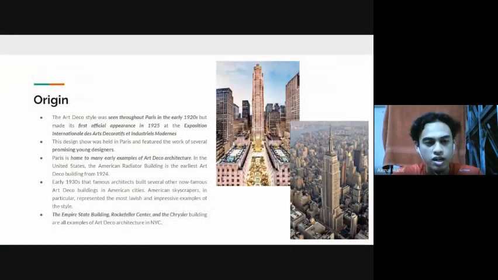Okay, Art Deco architecture was seen throughout Paris in the early 1920s, but made its first official appearance in 1925 at the Exposition Internationale des Arts Decoratifs et Industriels Modernes. This design show was held in Paris, and is also the work of several promising young designers.